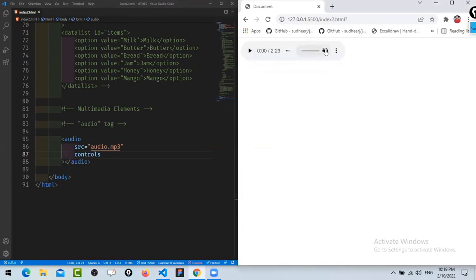We can mute and unmute this one. By default it is not muted. So I can play it now. Even we have a seek option. We can keep it here and then play again. This is the audio control. You can play audio. Fine, that's totally fine.